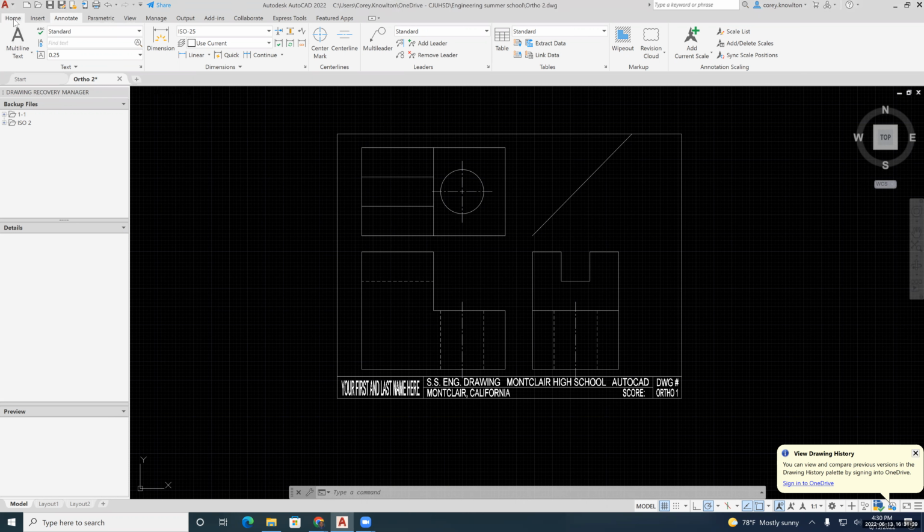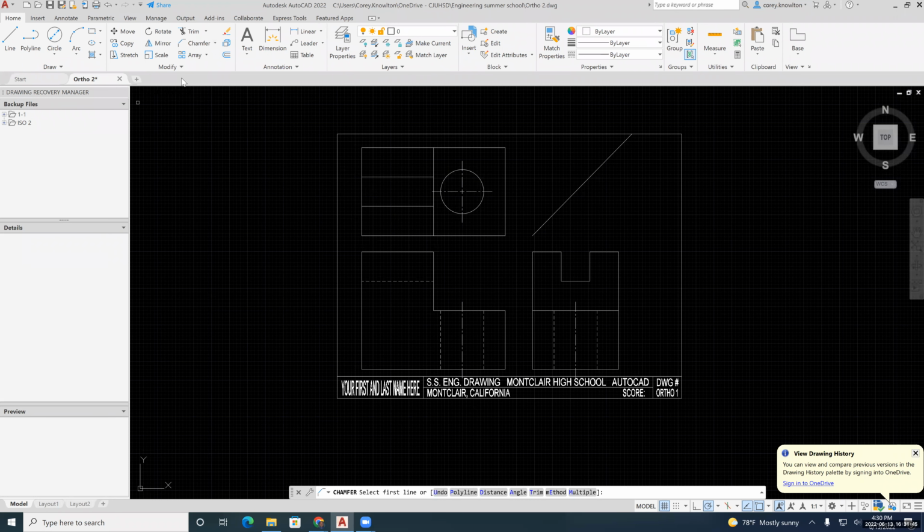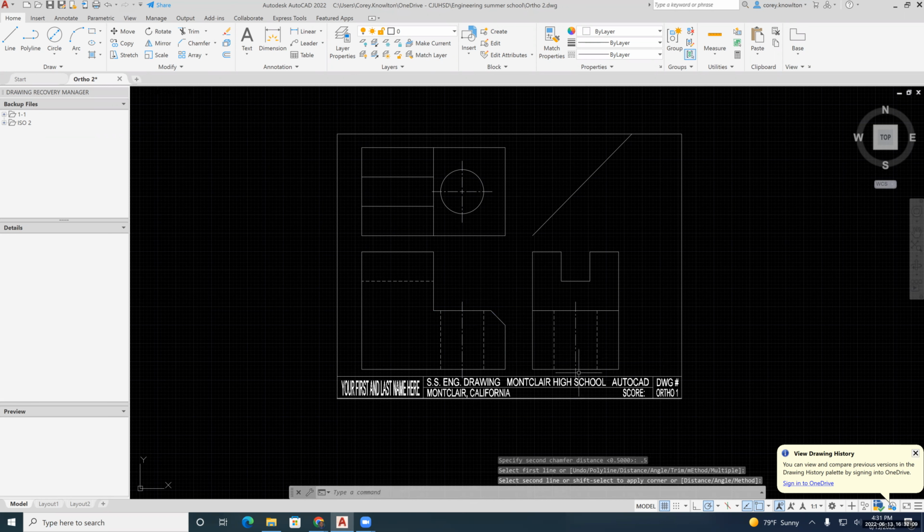Or we can go back to the Home tab here. We could go up to the fillet command and click chamfer. And I'm going to click, let's see, first line distance of 0.5. Second distance of 0.5, enter. And I'm going to click on these two lines, this line, and it gives me a 0.5 or a 45 degree chamfer there. Pretty easy to do. All right, so there is our finished product. That would be Ortho 1.